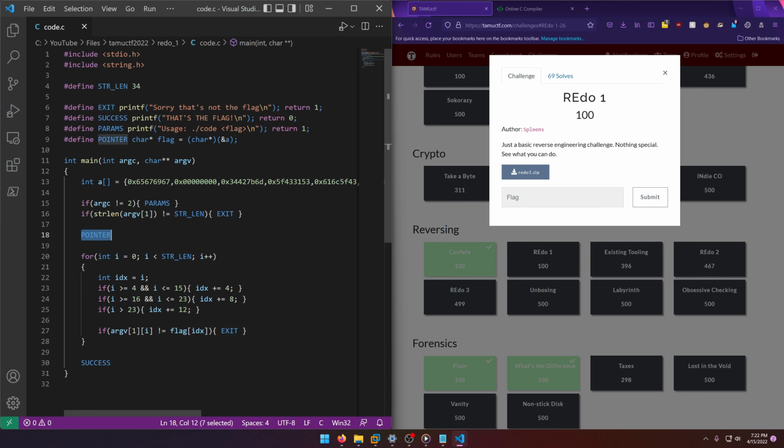Then it calls pointer, so that's where it's assigning flag to the array here. And then we get into a loop, and it's setting an index variable equal to the iteration variable of the for loop. Then it's saying if i is greater than or equal to 4 and i is less than or equal to 15, idx plus equals 4, and then it does it for 16 to 23, and then anything greater than 23. Plus equals 8, and then plus equals 12 respectively. And then we have a check to say, okay, if the flag we put in is not equal to the flag at the find index, then exit. Okay, so we can definitely manipulate this to our advantage and just give us our flag.